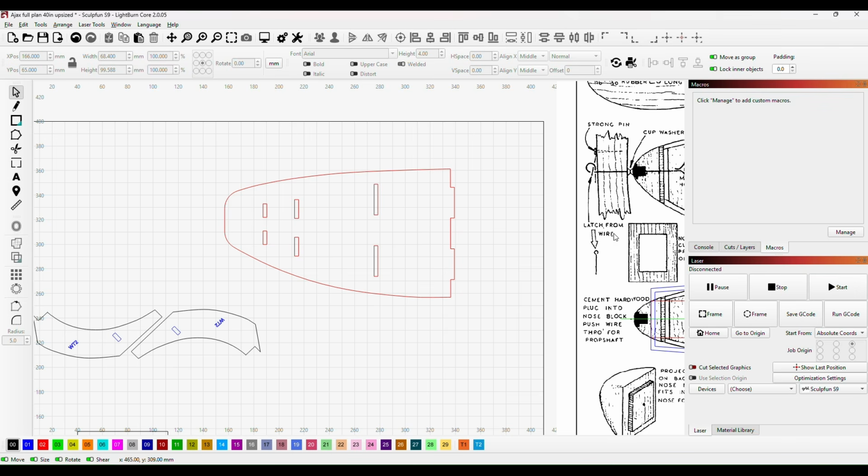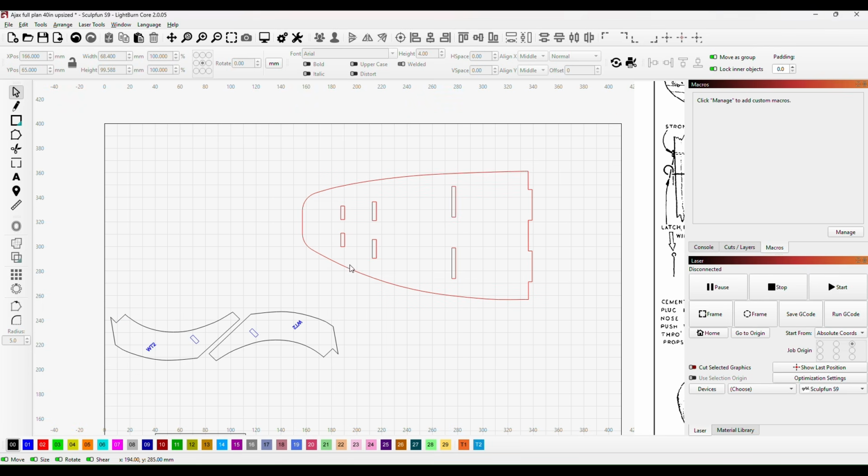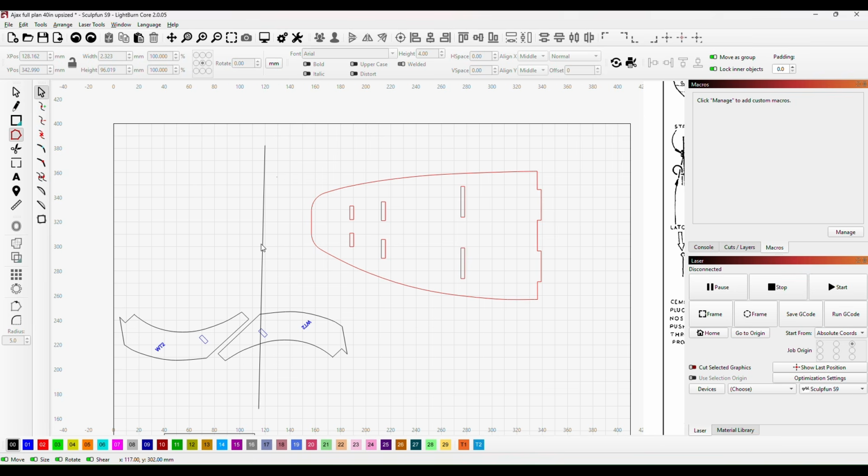Now on the original plan it says a 2-degree downturn. Now I don't know how you measure a 2-degree downturn just without tools. So what I'm going to do is I'm going to create a line like that, and then I'm going to make sure that that is perfectly upright by selecting nodes, hover over it, press A.